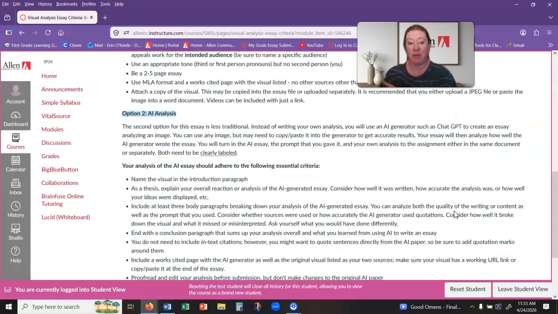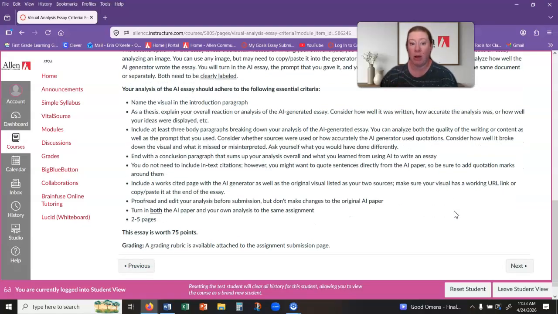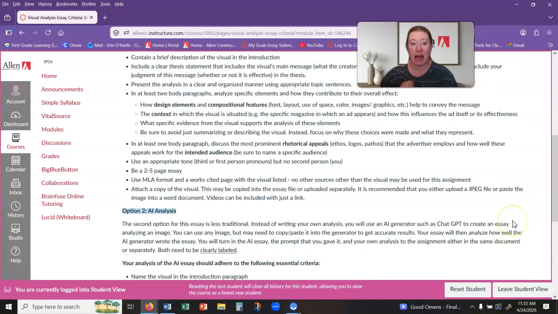Keep in mind that if you do the AI option, you have to label it, and there will be two essays that you turn in: the AI essay, and then your essay. You need to make sure that it is clearly labeled which is which, and that your analysis really considers how well AI can produce an essay, particularly an analysis.